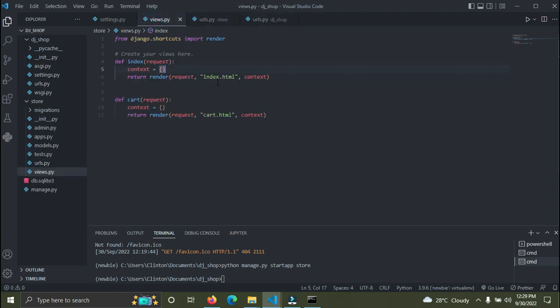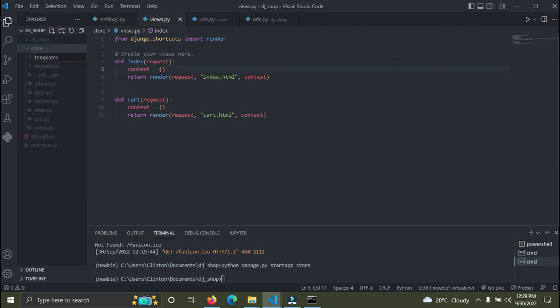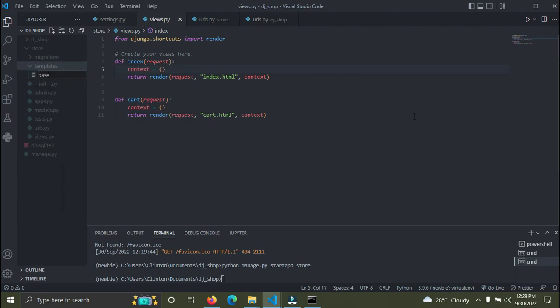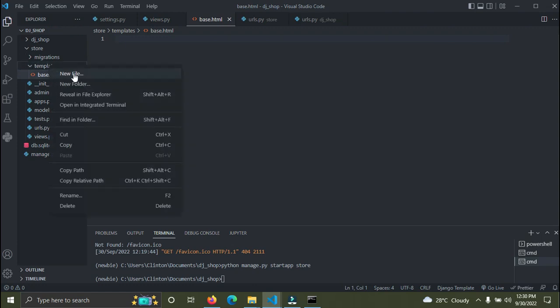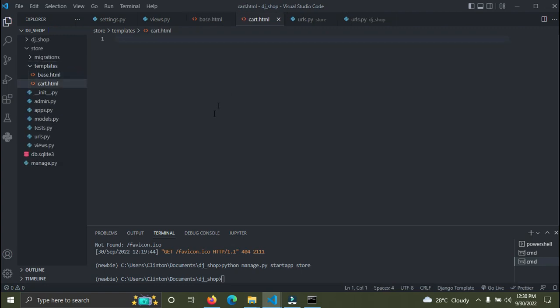So right now we already have two views, index and cat, but as you can see, you don't have the actual templates yet. I need to create these templates right now. So go down to your store app, just here. I'm going to create a new folder called templates. In this folder, I'm going to create 3 templates. I'm going to create the base.html. I'm also going to create the index and the cats templates: cats.html and then index.html, right?